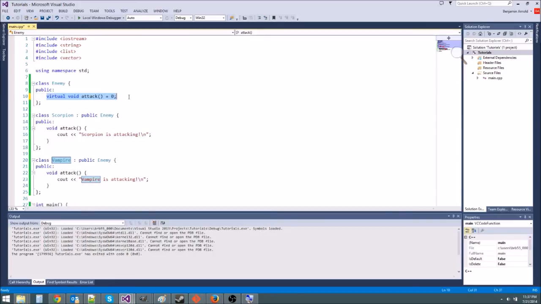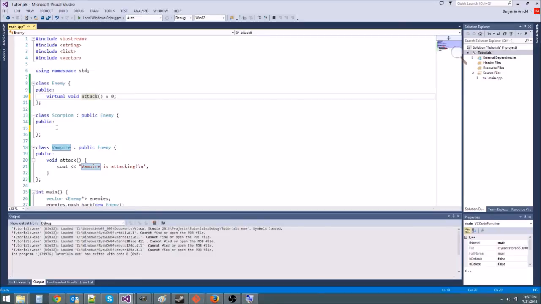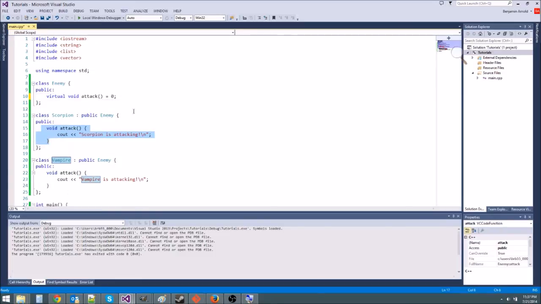What that means is it's like a normal virtual function in that these will override it. But what's special about it is since there's no implementation here, the classes that derive from it have to override it. Any class that derives from the Enemy class will have to override this attack function. So if I don't write an attack function in Scorpion, I'm going to get errors. You have to do that.